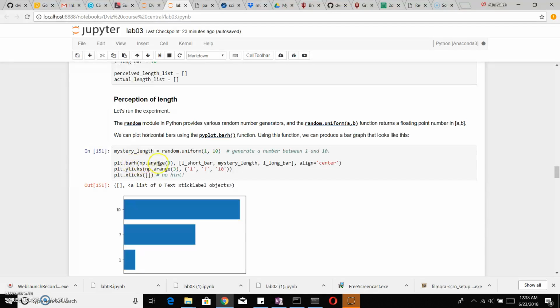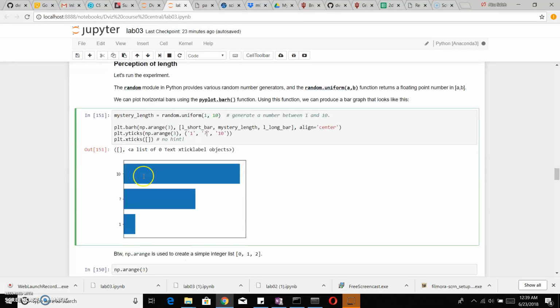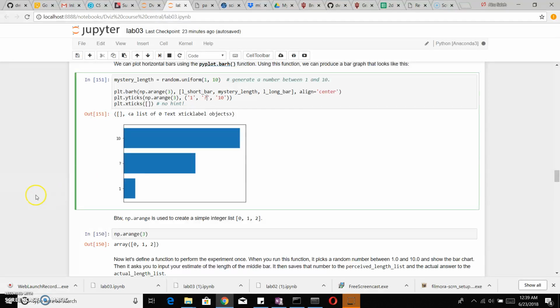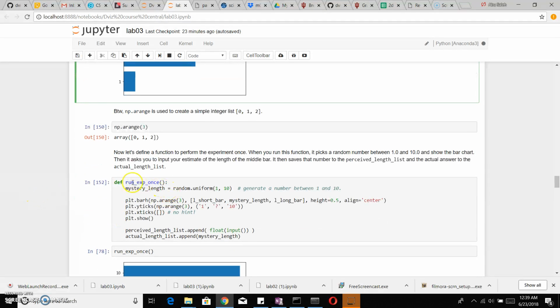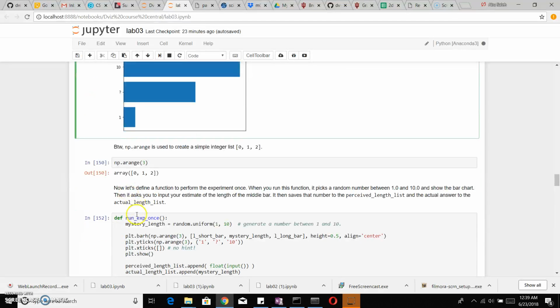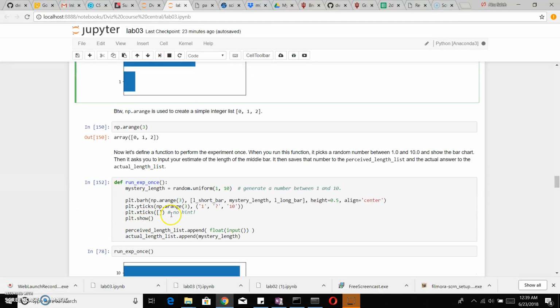And then if you see here, we are passing it as the question marks because we don't know the value, and then we are creating a function called run experiment once, which is basically doing the same thing, but we are just wrapping it around a function so that we can call it later.